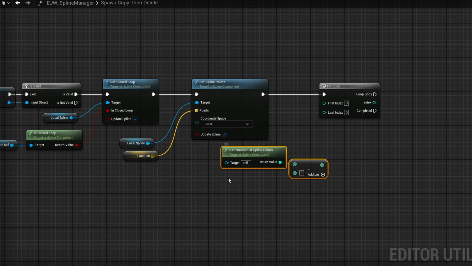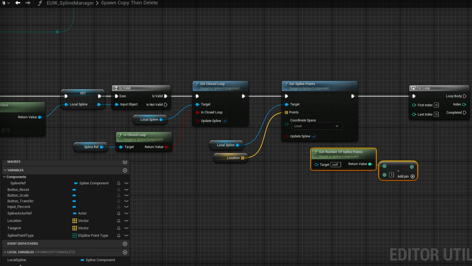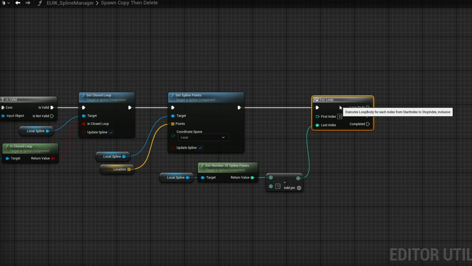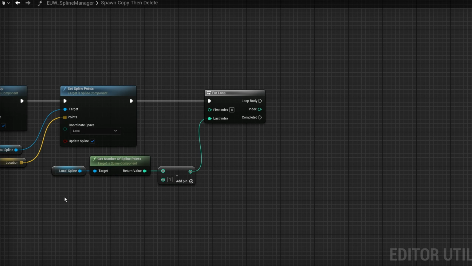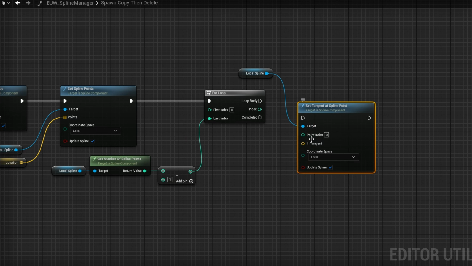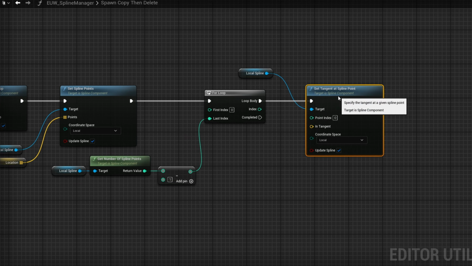And into the spline point, we want to grab our local spline. So I'll go ahead and plug that in here. And this goes into our last index for our for loop. So this will now go through the new loop that we've selected in the level. With it, again, selecting the local spline, we're going to set tangent at spline point, the singular one. And you can see we get our point index and our in tangent. So in the loop body, we'll plug this in to set tangent at spline point.